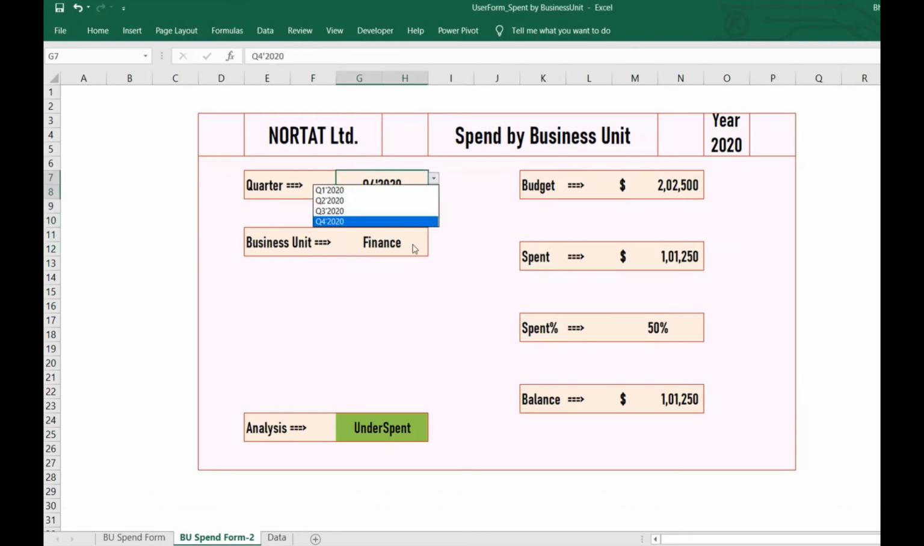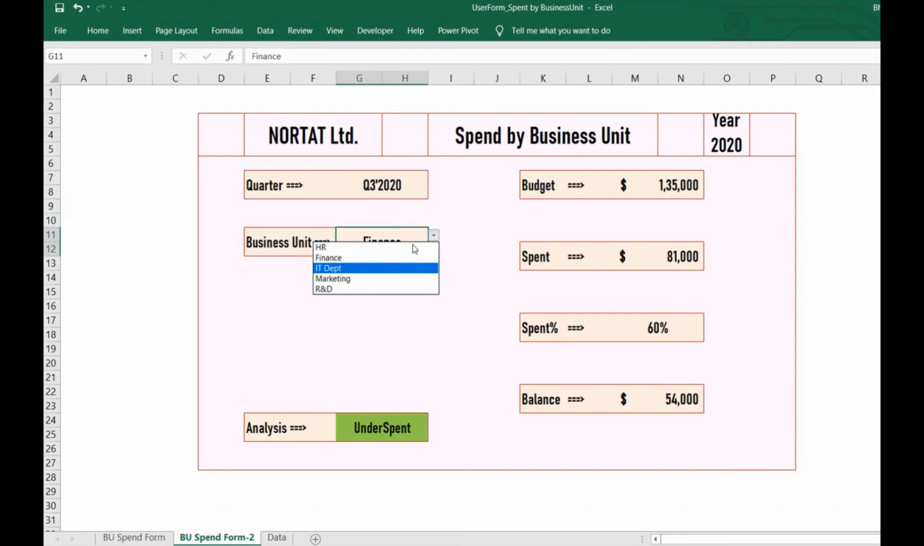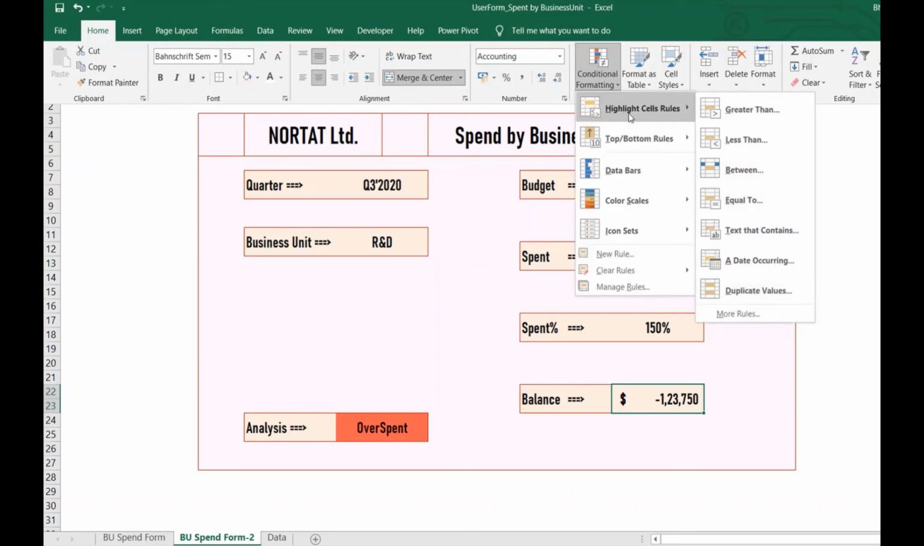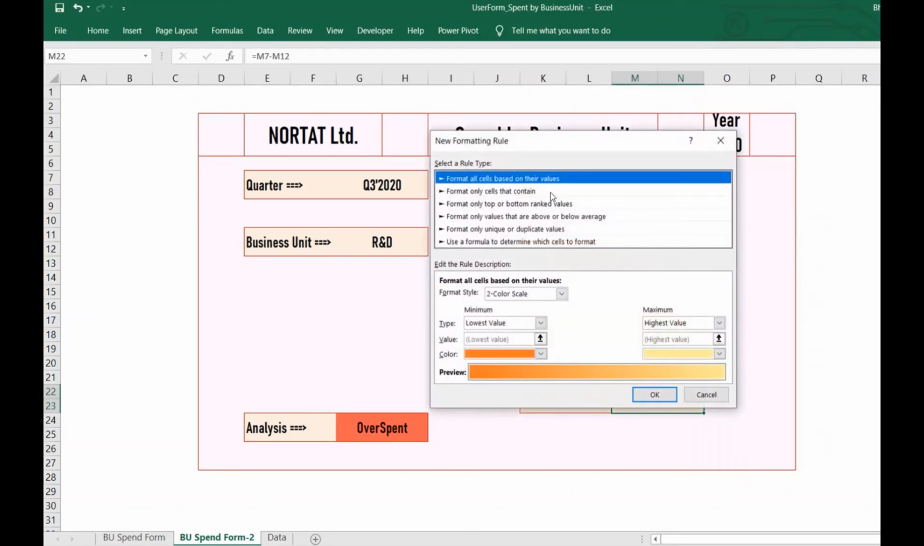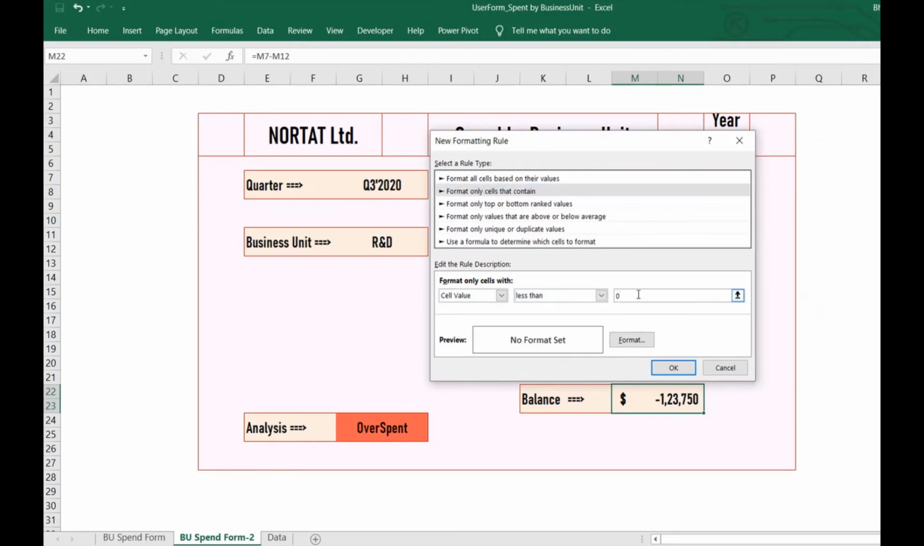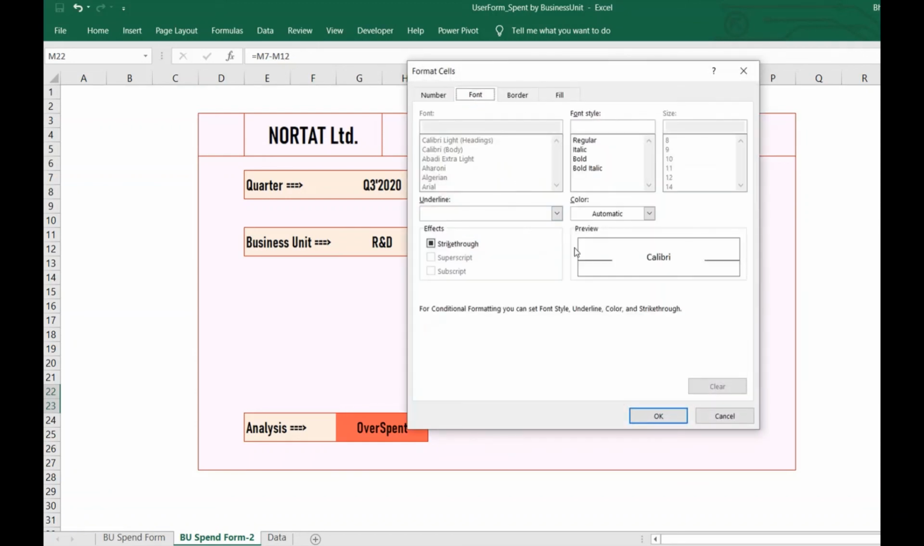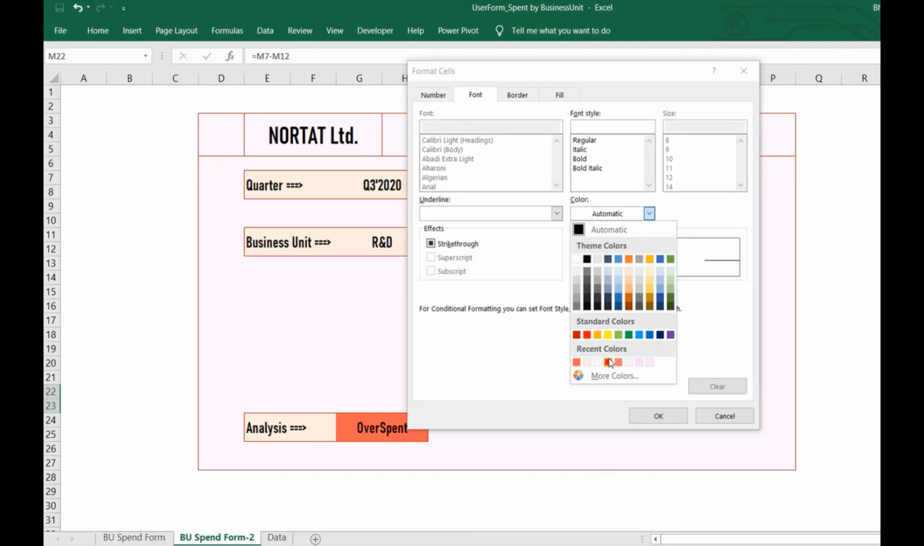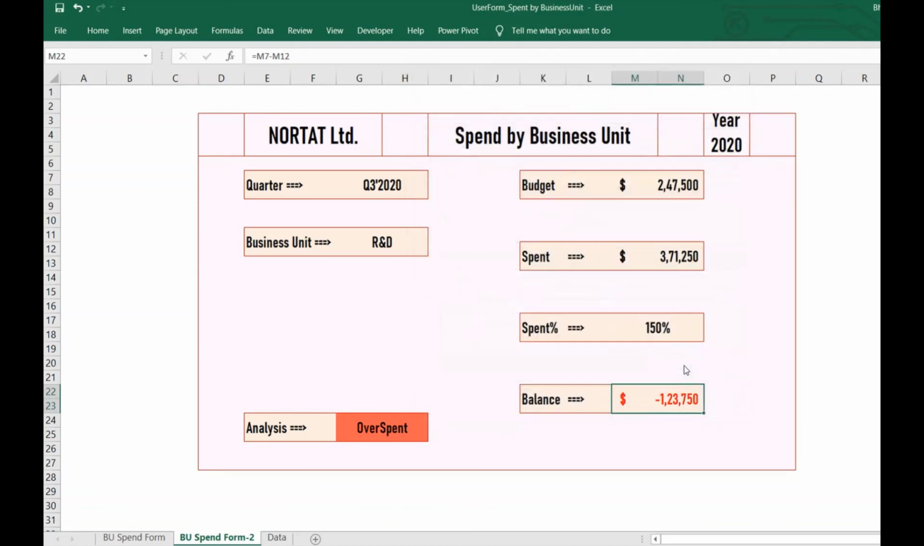So if we now change, yeah, that's fine. And now also want to kind of format these values in red if it is a negative. So again, conditional formatting, new rule, the cell value is lesser than 0. I want the font to be red. So, okay, that's fine. Just align this a little bit, and I would like to have a border around this form.